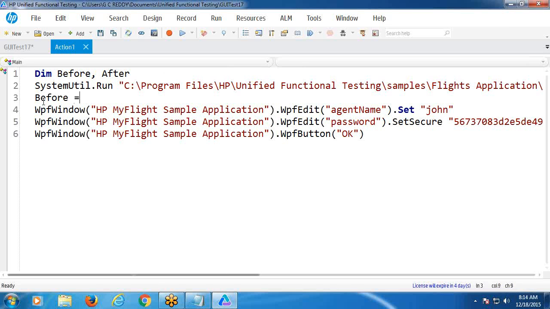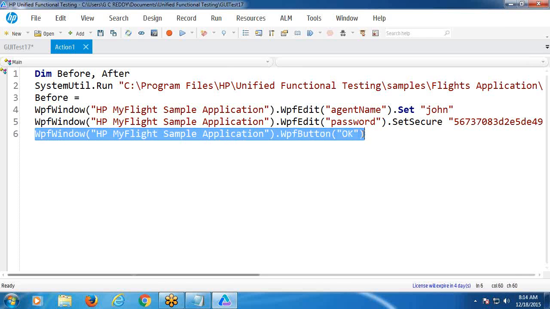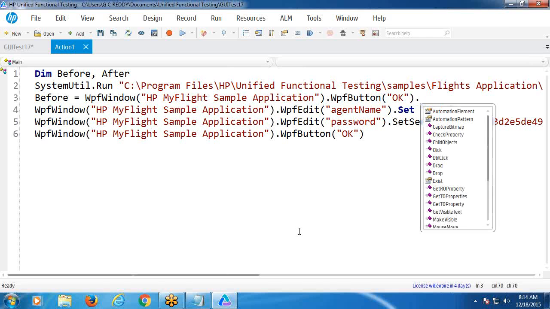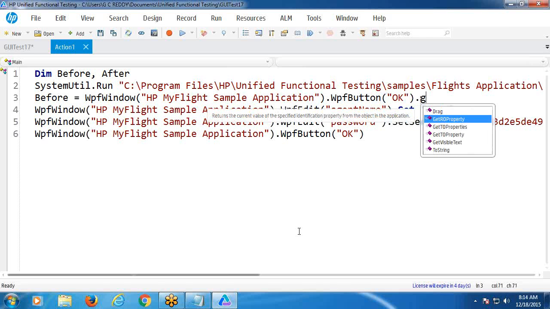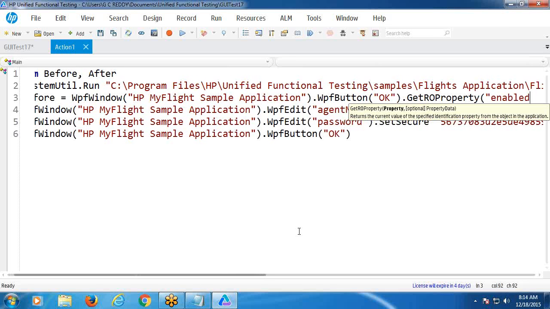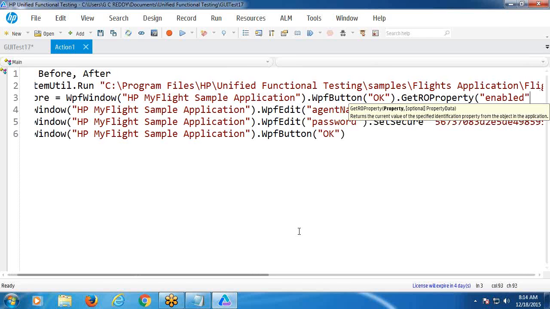Before equal to checkpoint. Checkpoints, we are not going to use checkpoints, only the OK button. Programmatic way. Object hierarchy, same, dot OK button, dot GetROProperty. What is the property value? Enabled property.